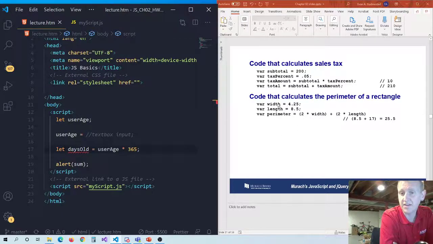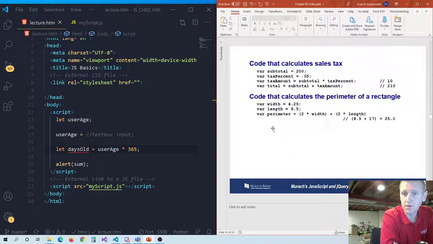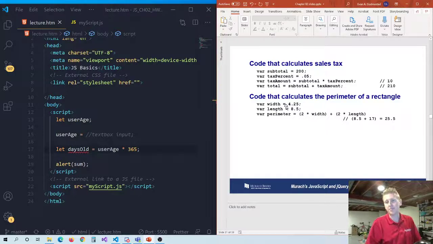Oh, here they take the perimeter of a rectangle, taking its width times 2 and its length times 2 and adding them together. And really, this is all part of problem solving. That's one of the big reasons why we use JavaScript, is to solve real-world problems. Real-world problems involve real-world math.